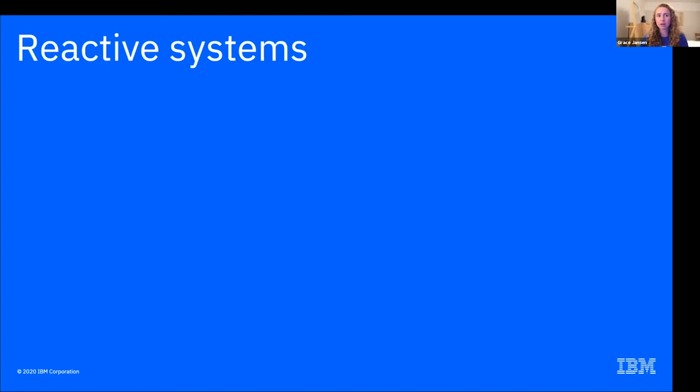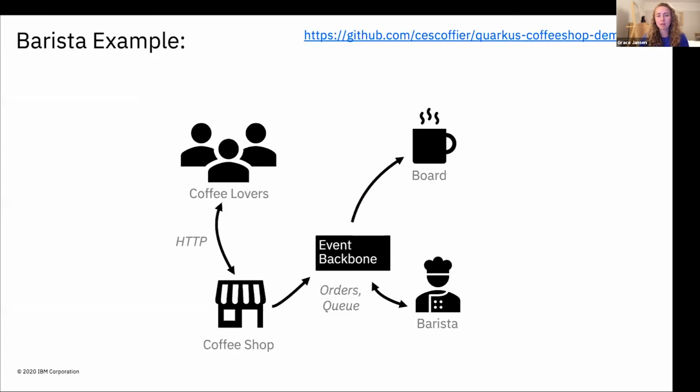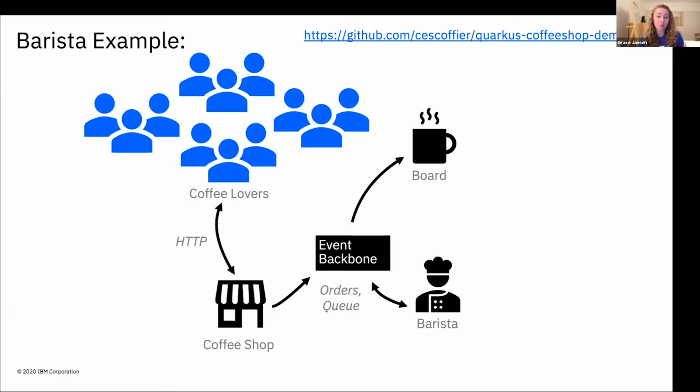So let's take a look at that barista example again and take a look at some of the issues we might come across just by shoving in this event backbone and this event-driven architecture and assuming it solves all of our blocking and potential points of contention. One potential problem is that in this diagram, we only have 3 coffee lovers. But what if we had lots more? There are many, many, many more coffee lovers in the world.